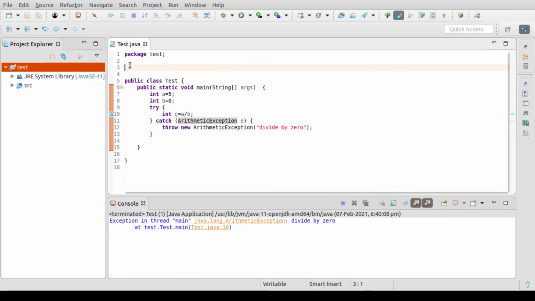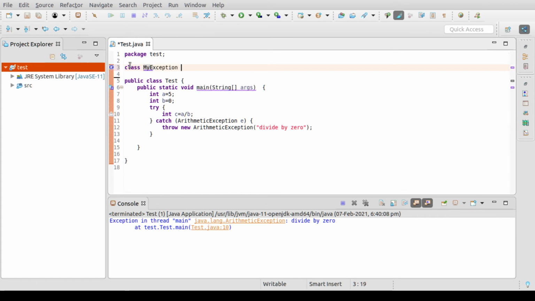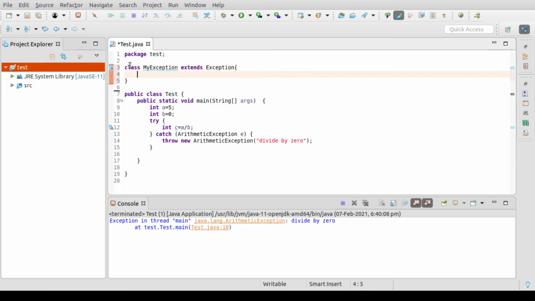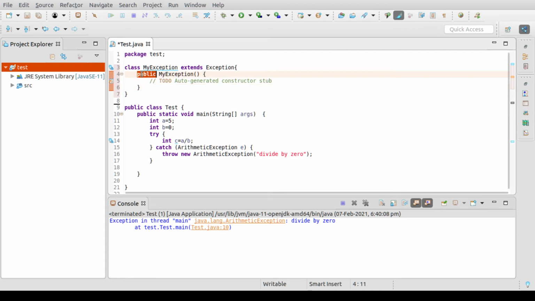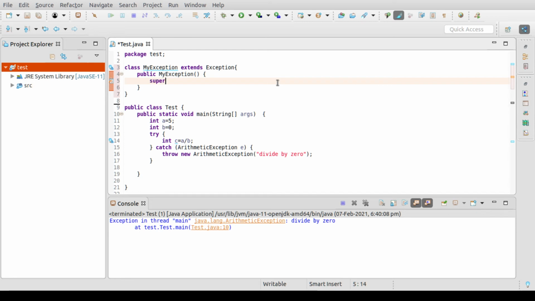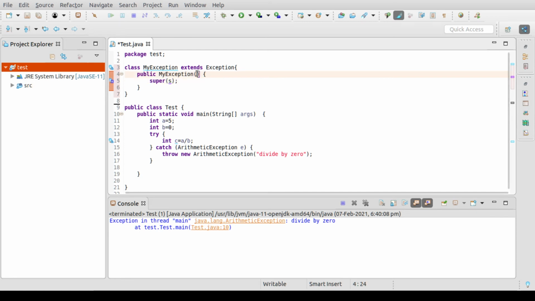Okay, if you want to create your own exception, MyException, you have to extend the parent class of exceptions, that is Exception. Now create a constructor and pass the string that you want to print, and this string is coming from here, from the constructor.